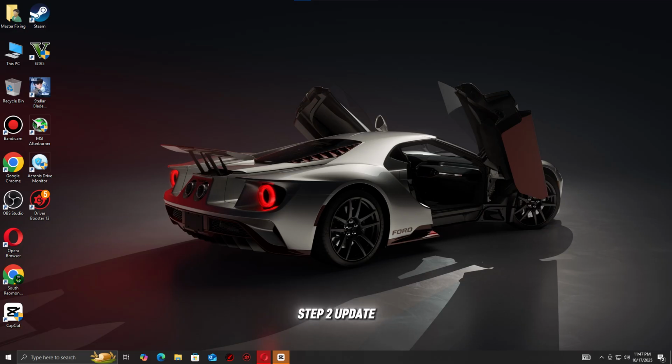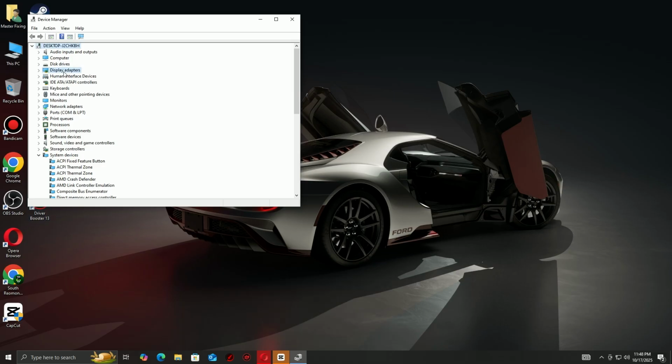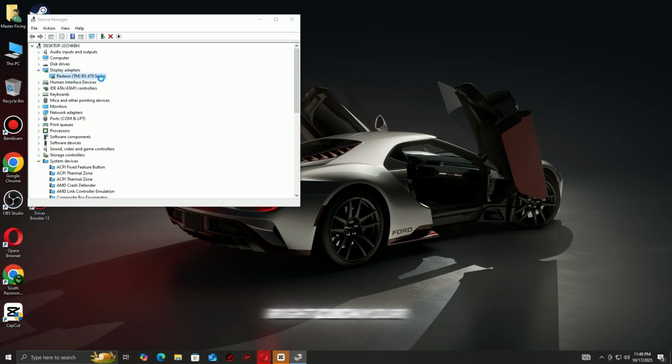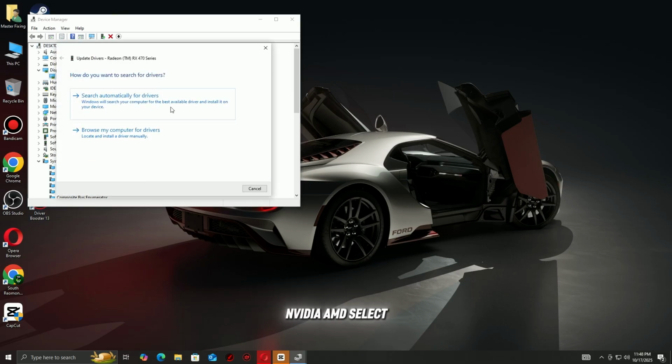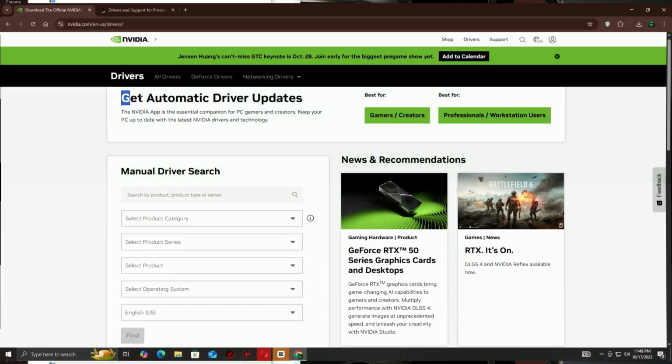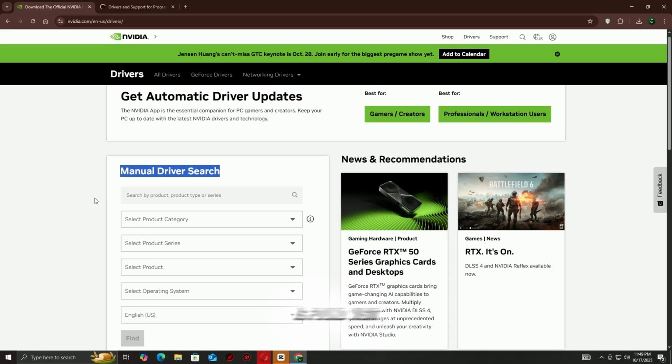Step 2. Update or reinstall your graphics drivers. Press Windows plus X and select Device Manager. Expand Display Adapters, then right-click your GPU, NVIDIA or AMD, and select Update Driver, Search Automatically for Drivers. If no update is found, visit your GPU manufacturer's website directly.